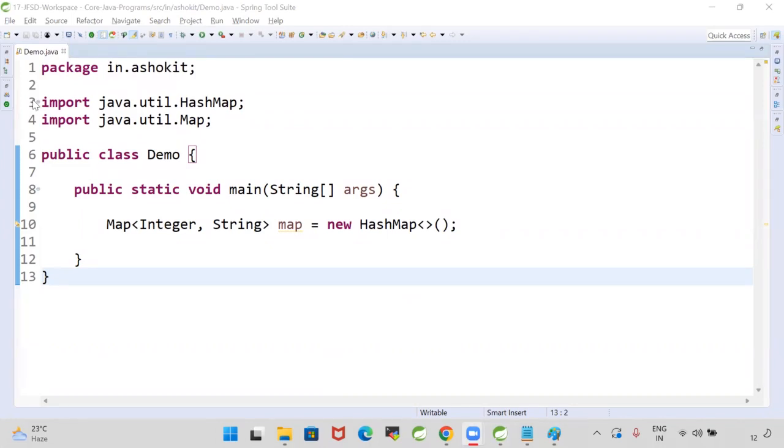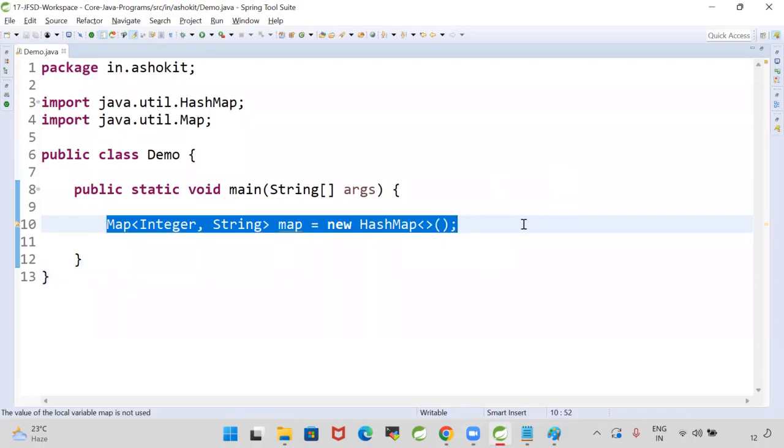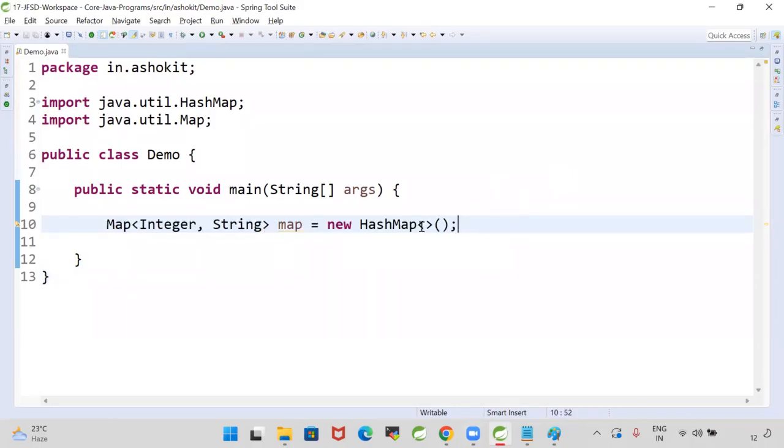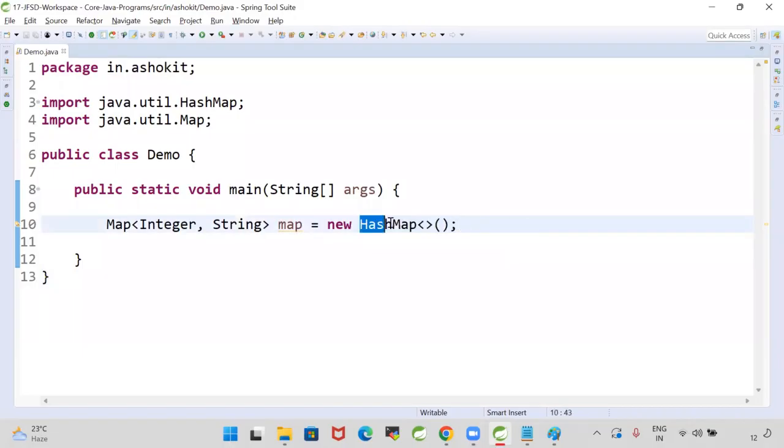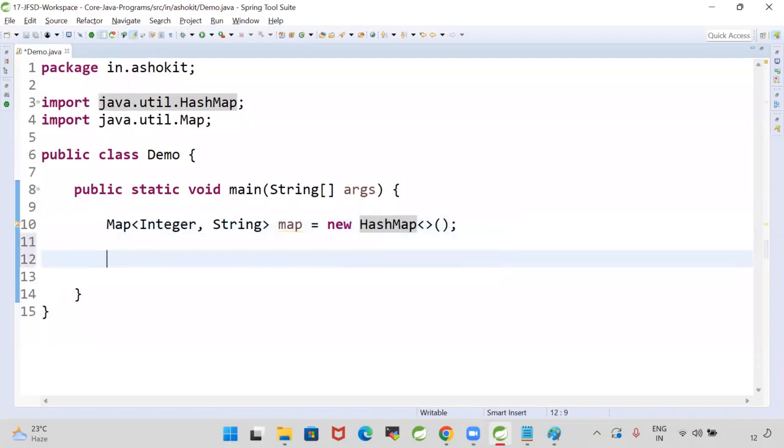Perfect, guys. So I created one object for a map. Map is an interface. We cannot create the object for that map directly. I'm creating the object for an implementation class. What is the implementation class? It is HashMap, right? What is the method to store the data? Put is used to store the data in the map in the form of key and value.